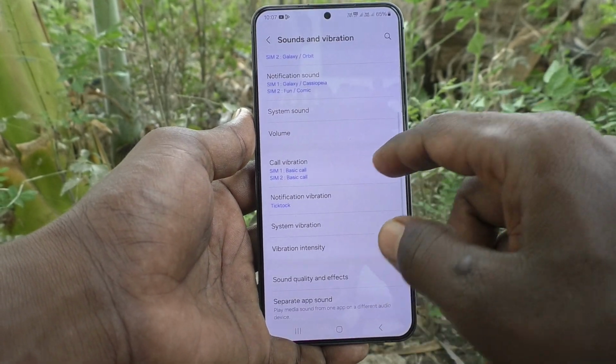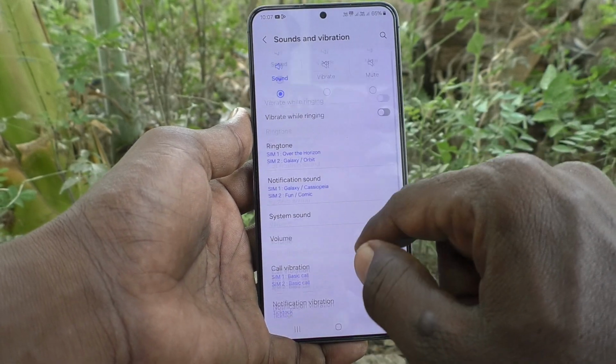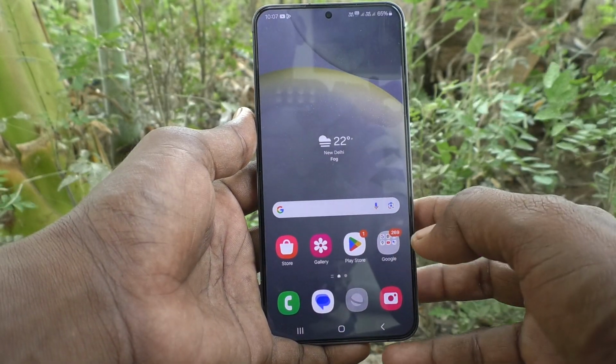Okay, in this way you can easily change notification sound in your phone Samsung Galaxy S24 Plus 5G.